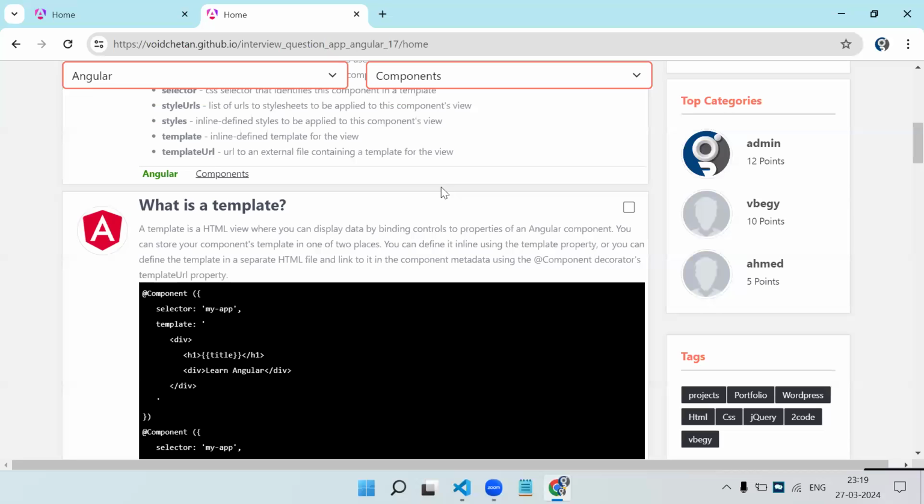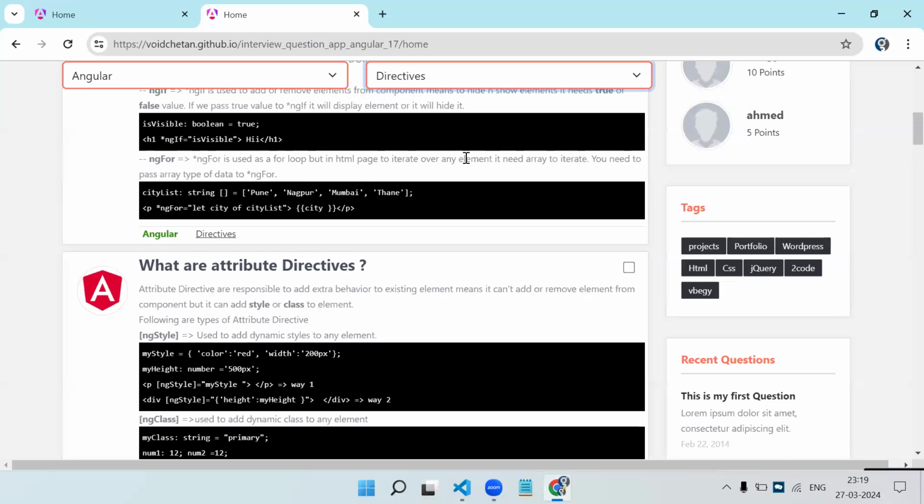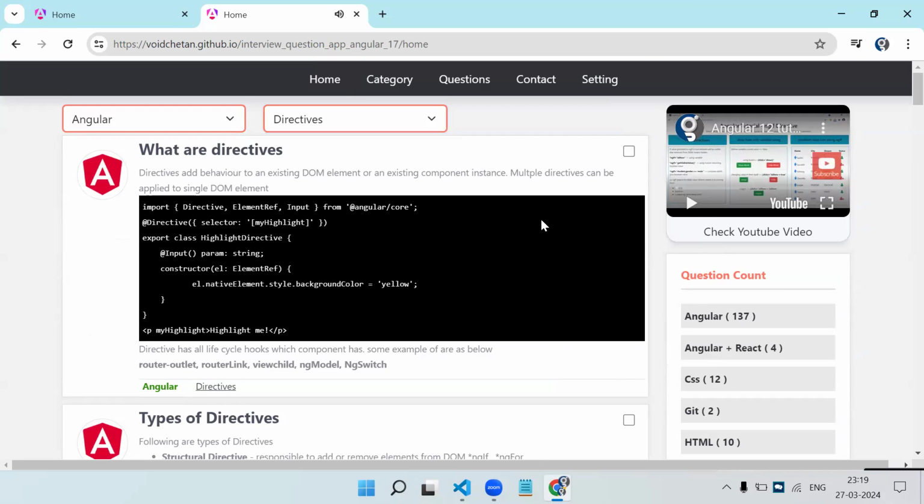Now in this episode, we are going to focus on directives, like what are the possible questions or various ways the interviewer will ask you, like what are directives, different types, custom directives. All those questions we are going to focus on. So, starting with: what is a directive?